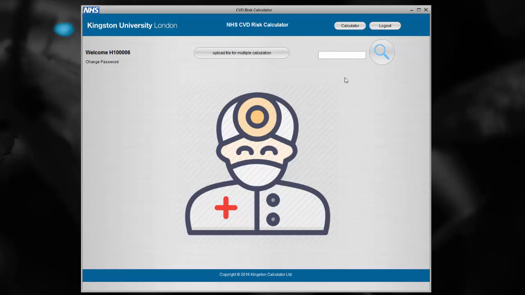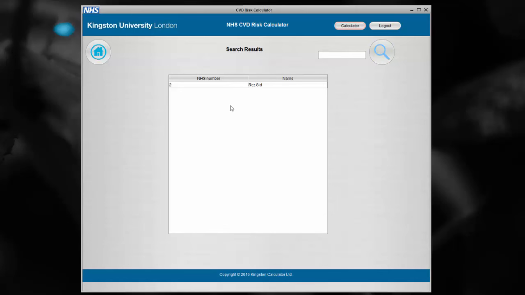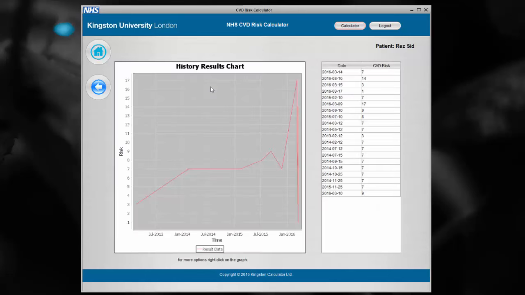To search a patient, you can type in the patient NHS number or surname and press the search button. The table will show the searched patient's NHS number along with their full name. Select the patient NHS number to view the details of that patient. You can see the previously stored calculations along with the history result chart.